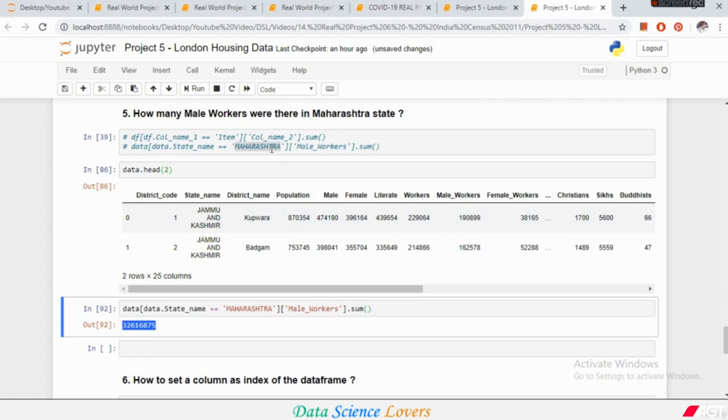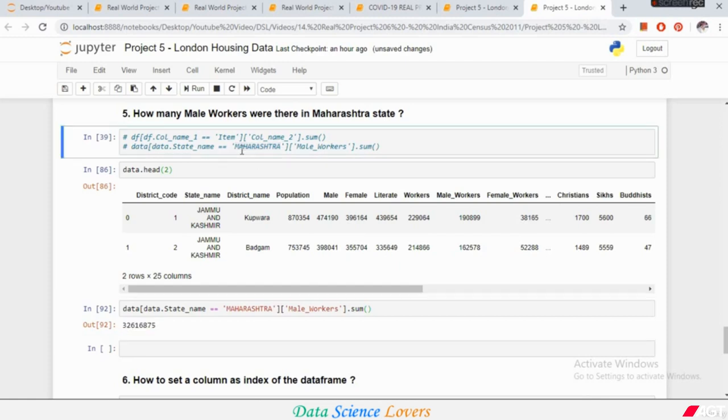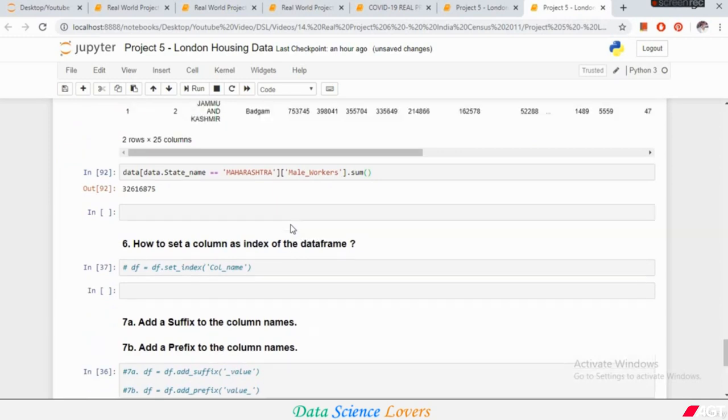You can check for female workers, or you can check male or female or any other column value with respect to Maharashtra state, or you can change the state name also here as per your requirement. So this is the syntax of filtering.